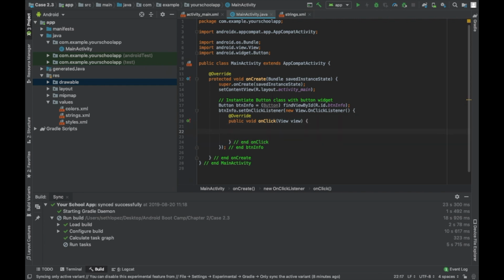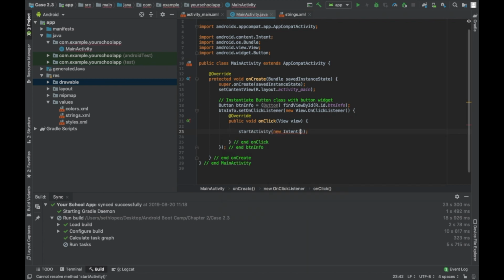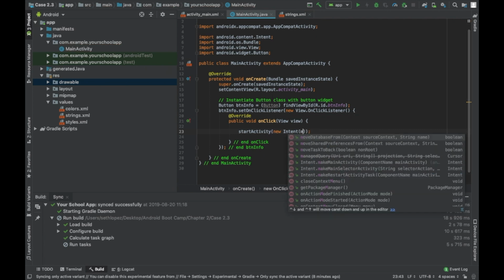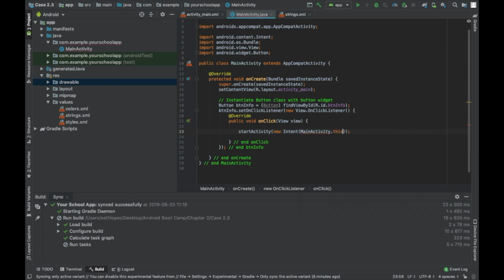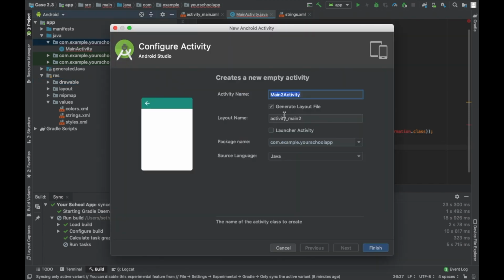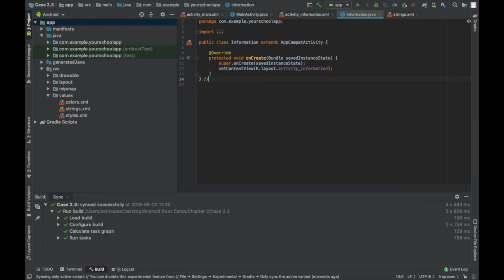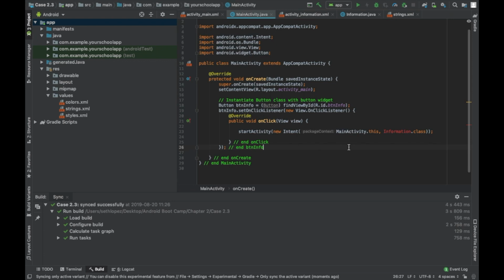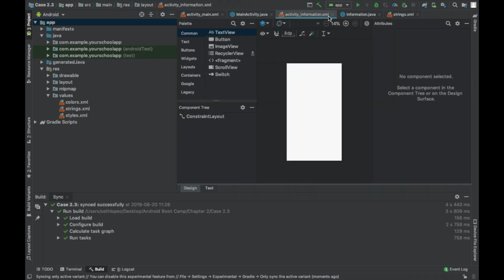Okay, so I'm going to go to another screen, and that's going to be start activity, new attempt, and then main activity dot this, comma, info class, what it's called, information dot class. Okay. So we're going to make a new class, and we're going to call this information. In information activity on create. Okay, so let's go ahead and see if the Java, awesome. XML, good.